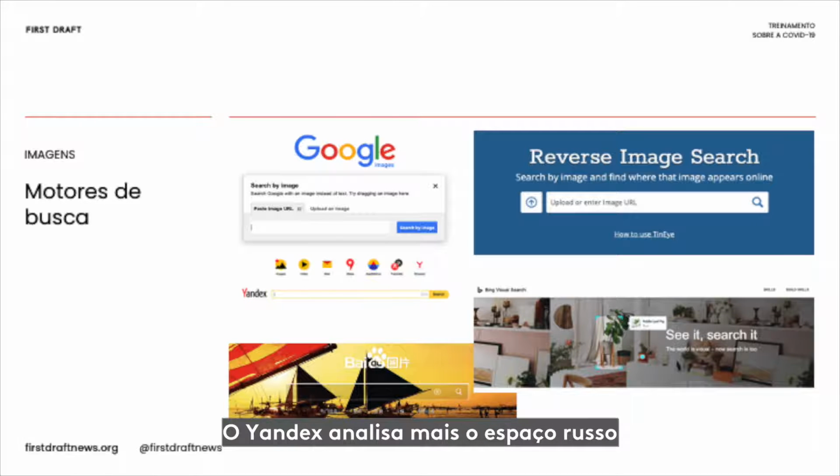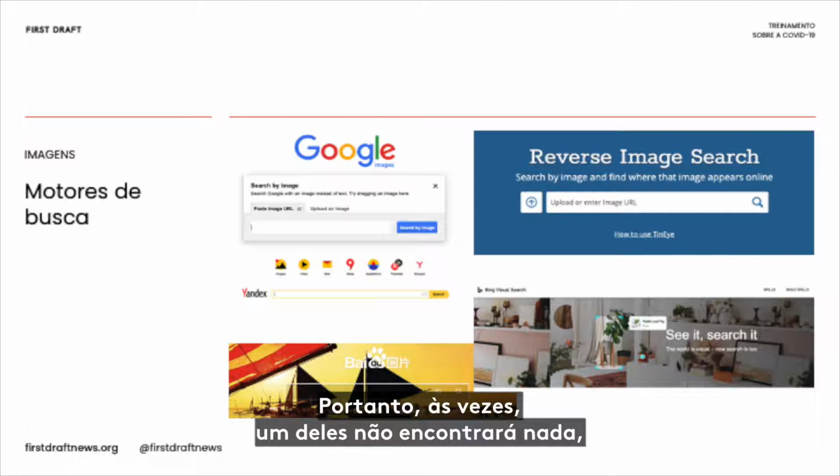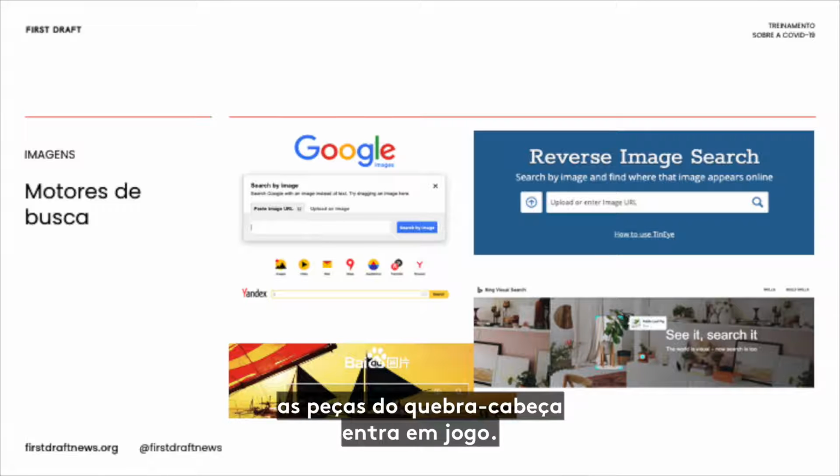Yandex looks more at the Russian space of the internet, and Baidu looks more at the Chinese space of the internet. And all of these search engines have got different algorithms. So sometimes one of them won't find anything, but the other one will find a couple of results. And that's where that detective work of piecing the clues of the puzzle together comes into play.